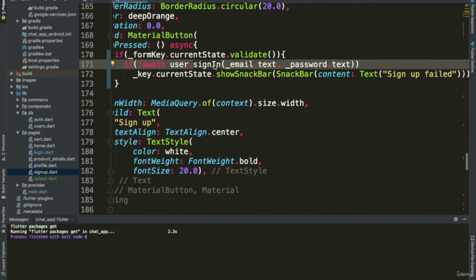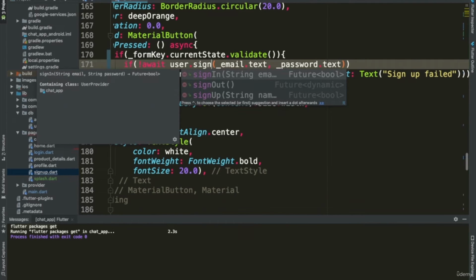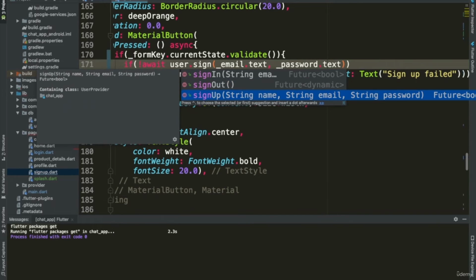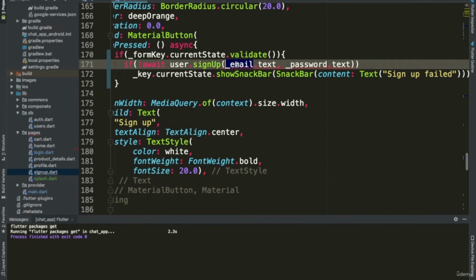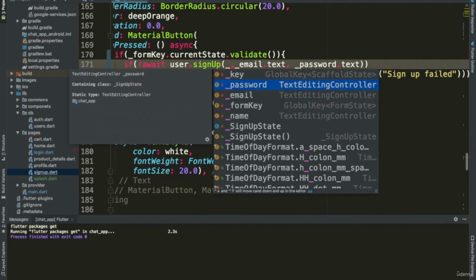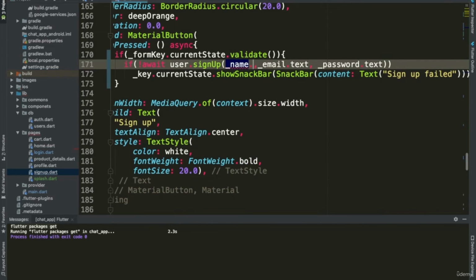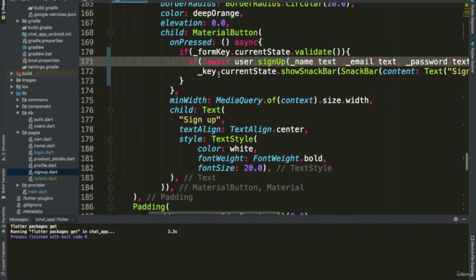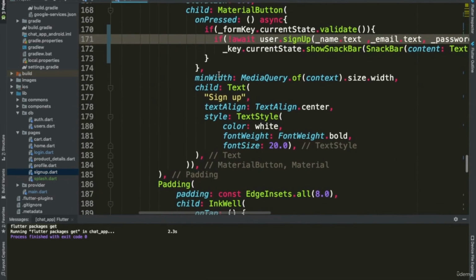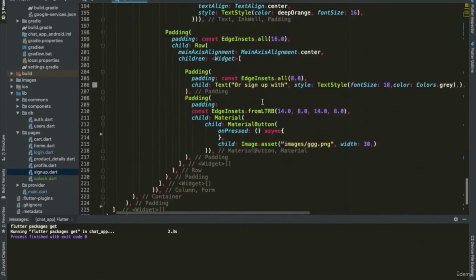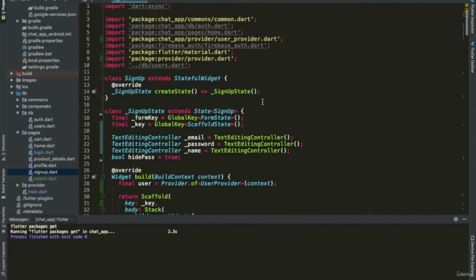And here we want to change this method from sign in to sign up. Of course, we need another thing here, which is name dot text. And if you see the magic, that's all. That's all we have to do on our UI.